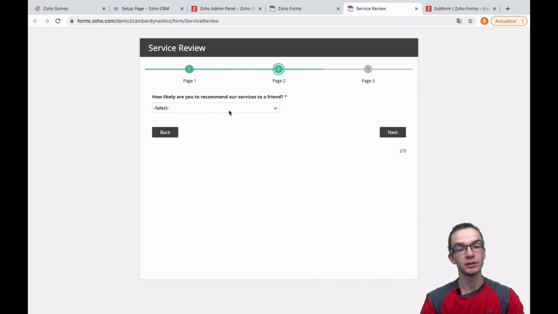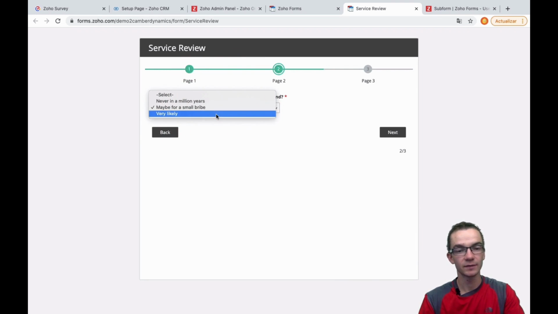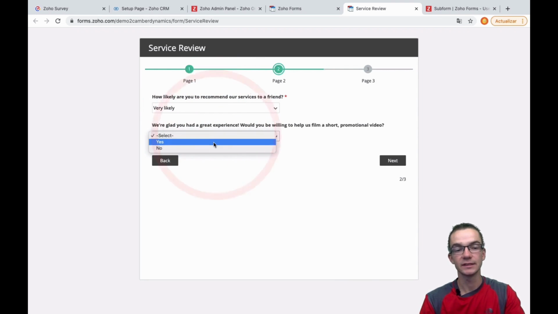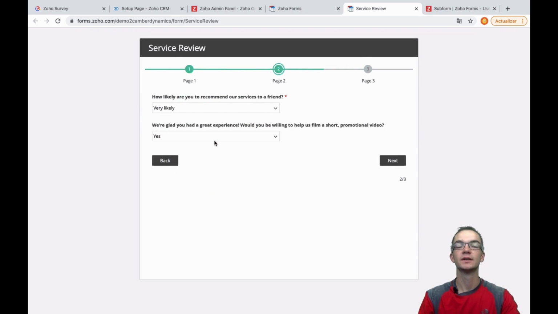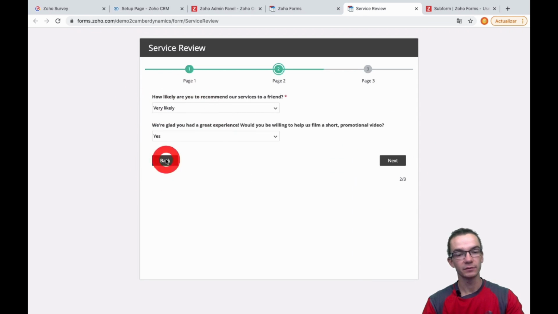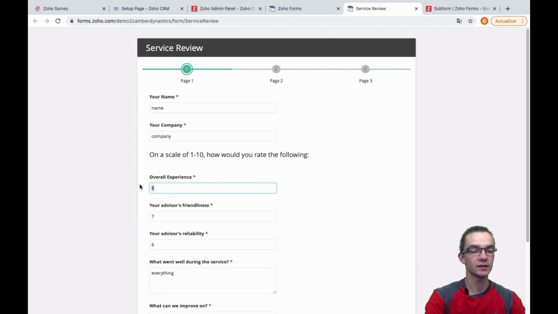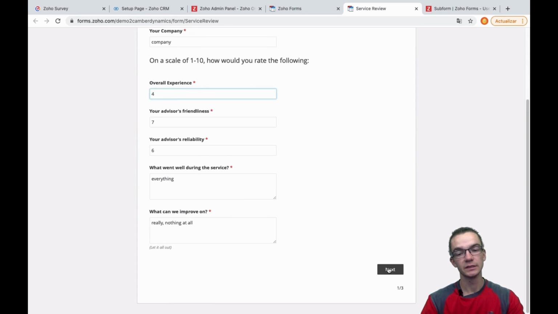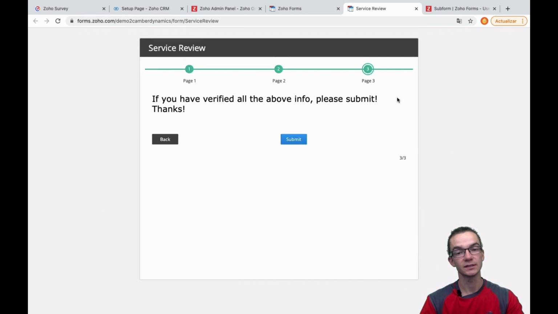And it takes us to page 2. So we can answer, maybe for a small bribe, we recommend it. But if the answer is very likely, this next question pops up. And if we answered yes, then we set up a form rule to send out an email. Someone could be notified of this submission. It goes to the next page. But if we go back and we change our answer to just a measly little 4, it'll take us to the last page. We won't even be asked these questions. So it looks like our form layout and field rules are working.